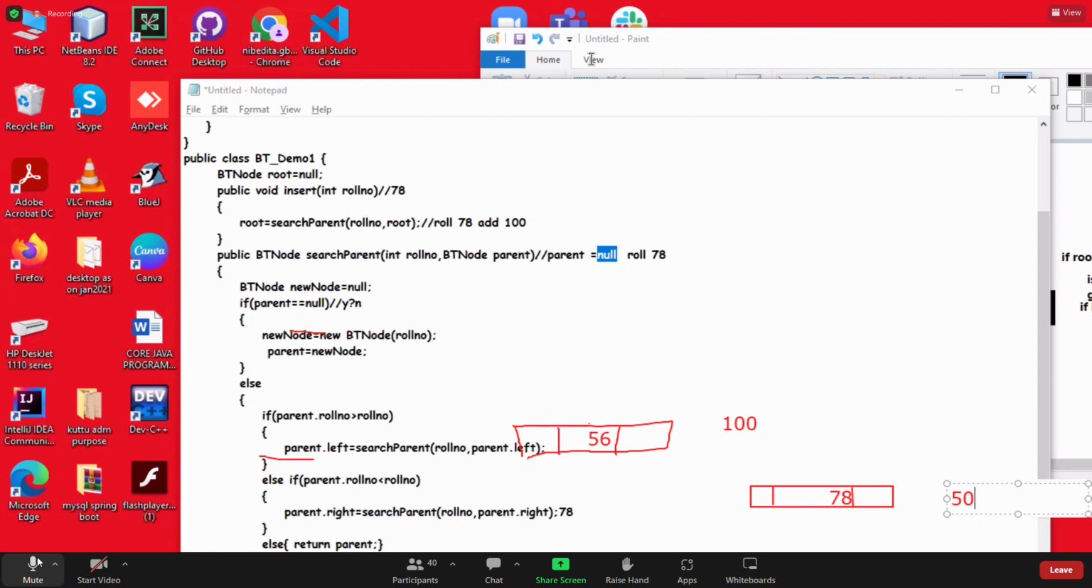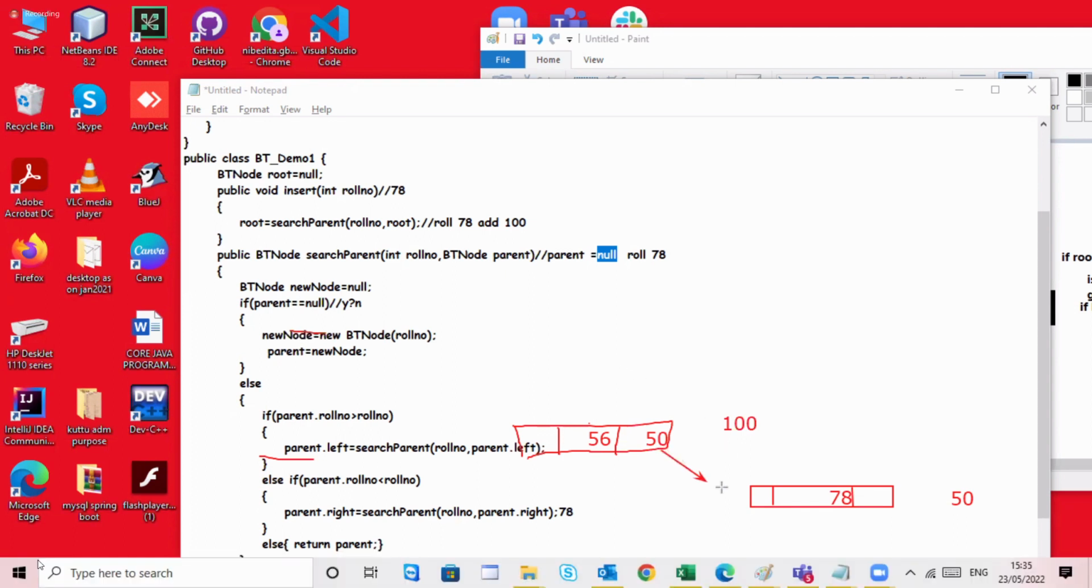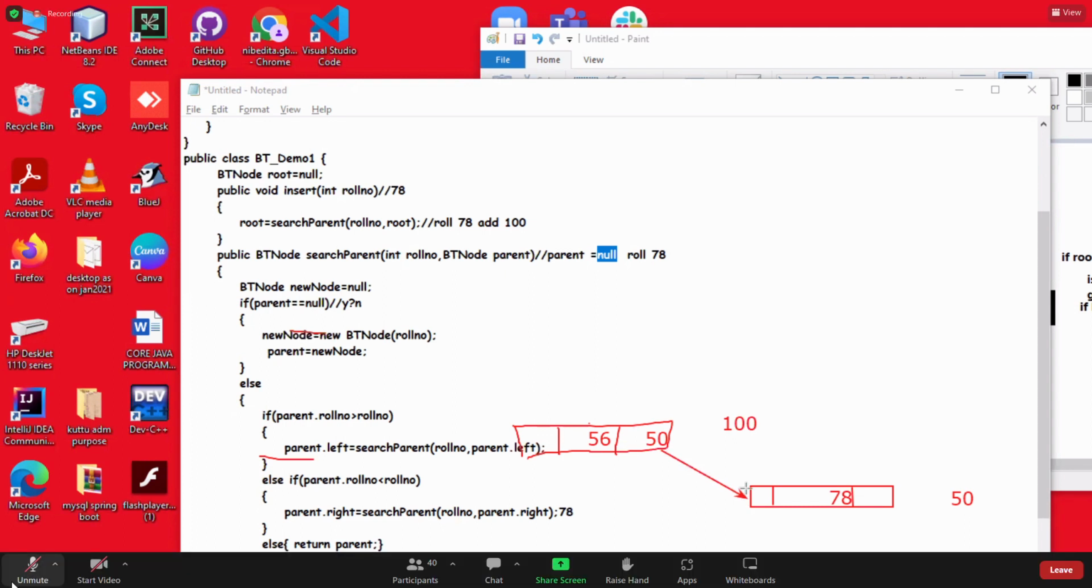So memory address 50 will get added where? Inside of this. In this area, parent.next. So it is containing 50. Once it is containing 50, it will create a communication with this. Now what is my third value talking about?